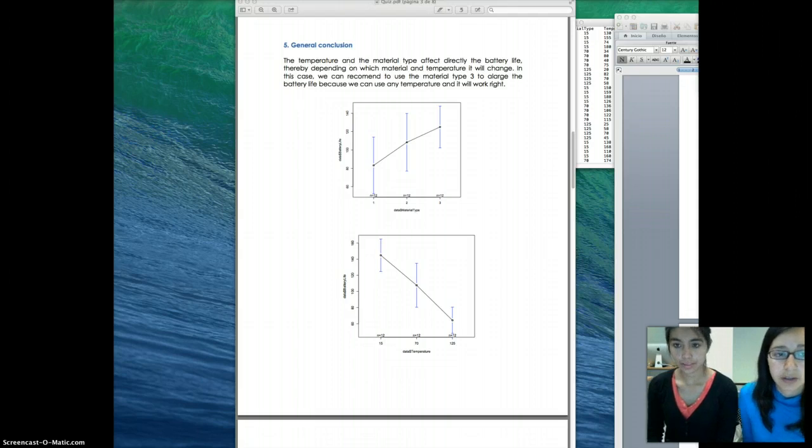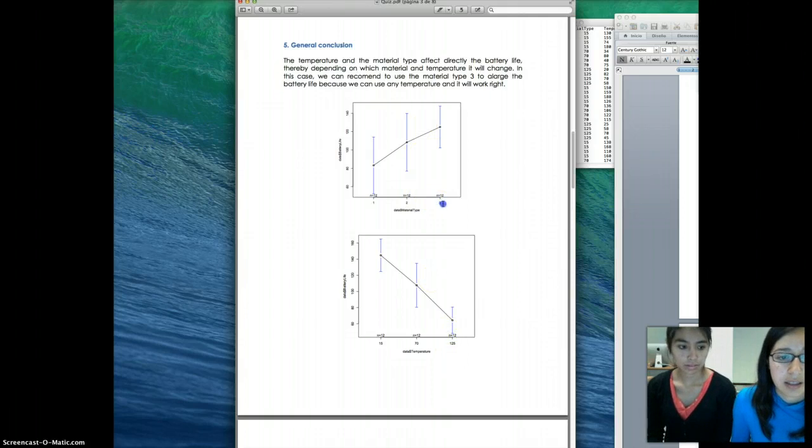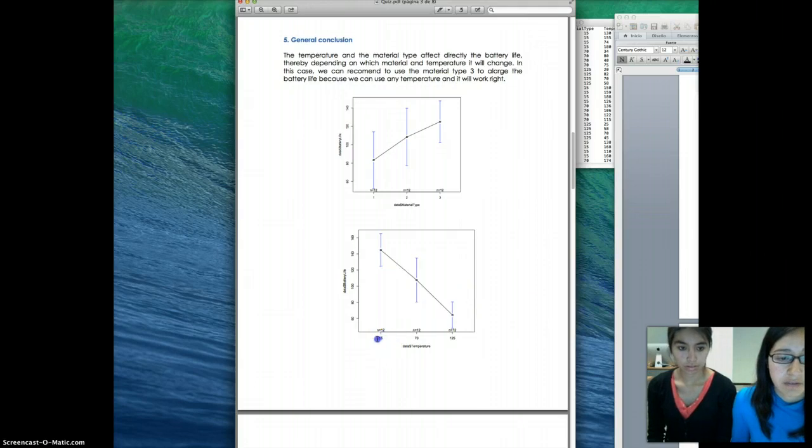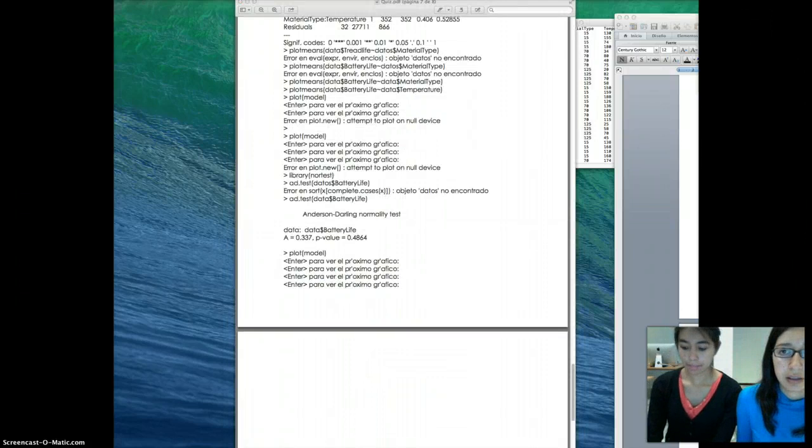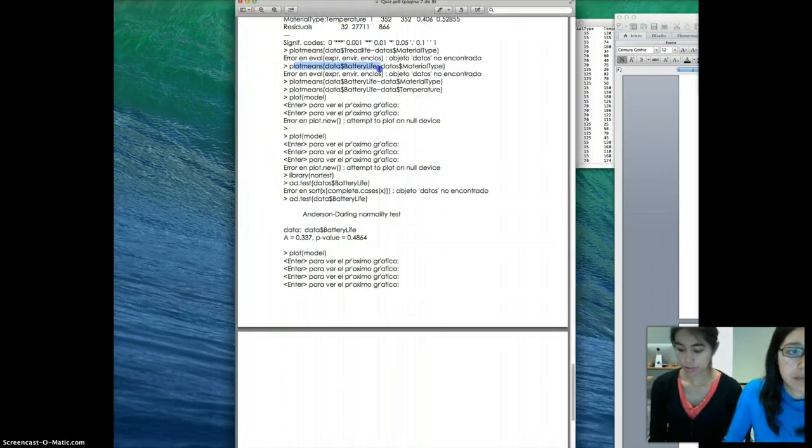So for the general conclusions, we have to analyze these two graphics, the material type and the temperature. So we can see that material type 3 is the best, and for temperature, the best is 15 degrees, but the temperature doesn't matter because we can control it. To obtain the means graphs, we plot the means with this function, and then we plot the model.